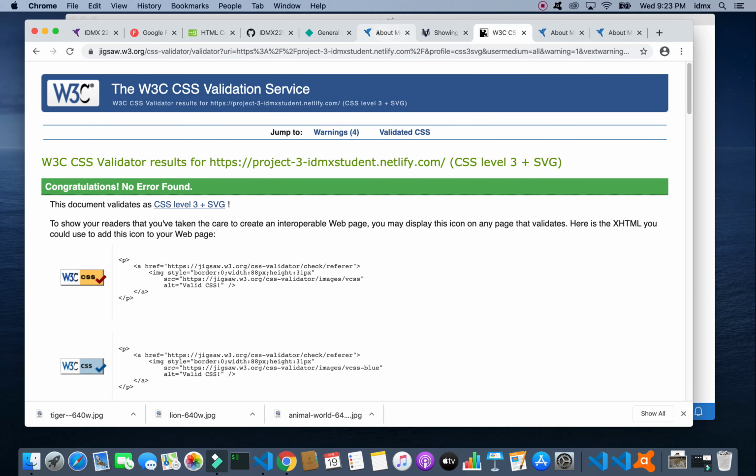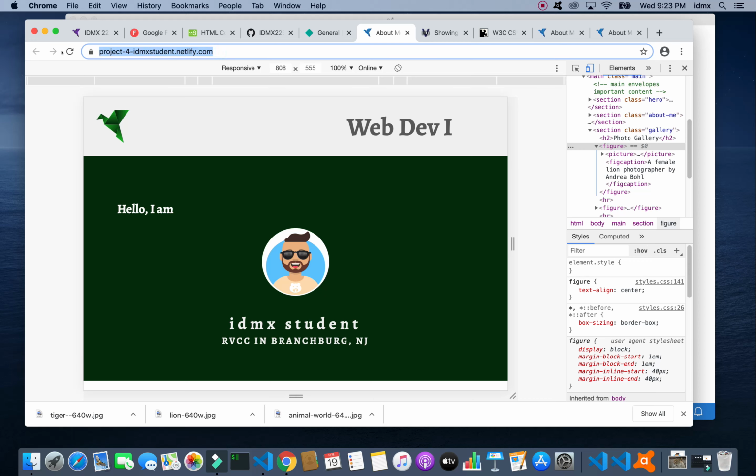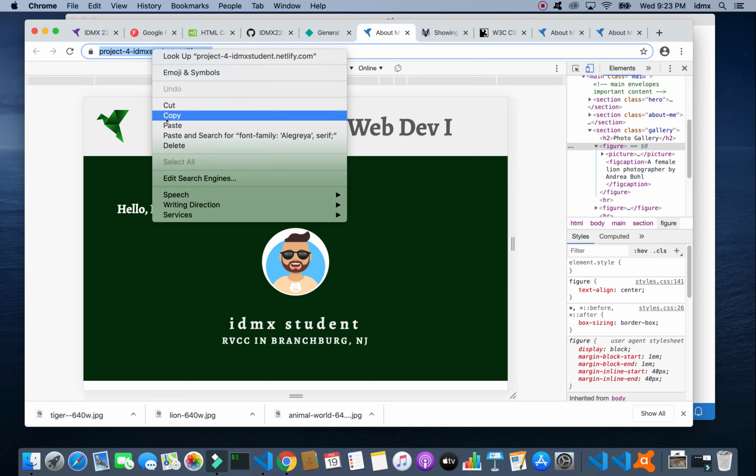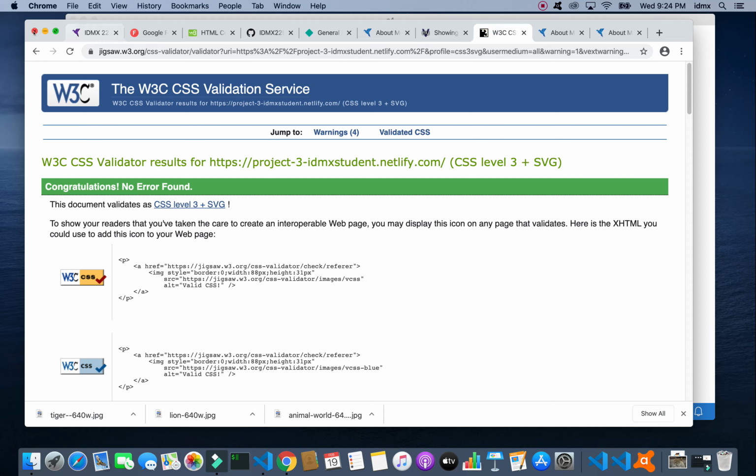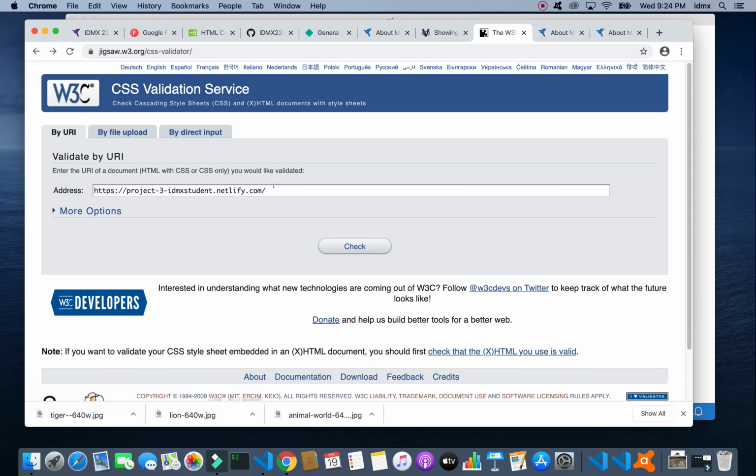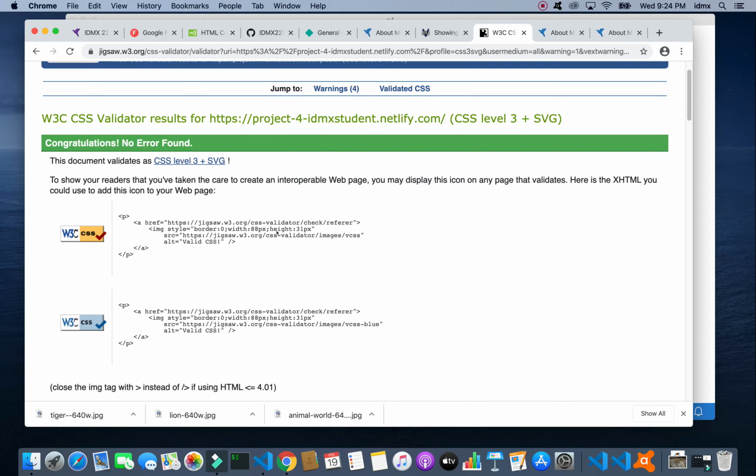So I'm going to go ahead and copy this URL and just go ahead and do the validation. Okay, no errors there. Come back and for the CSS validator, paste that in there, check it, and no errors there.